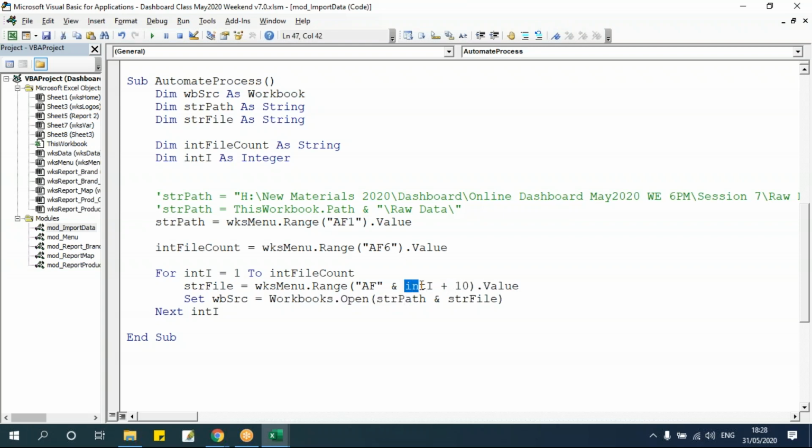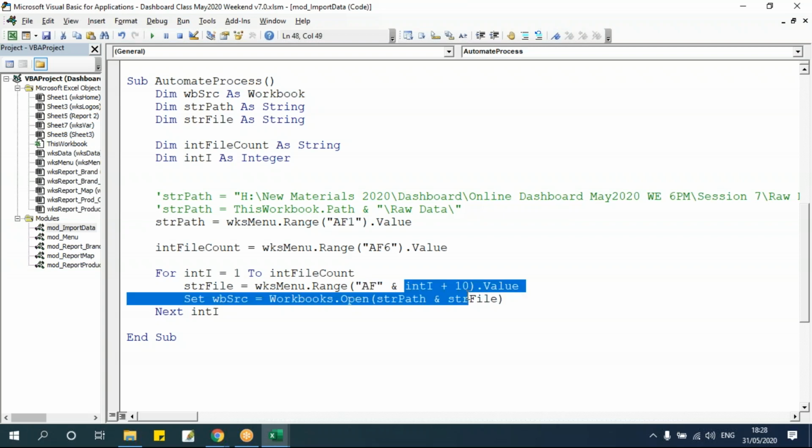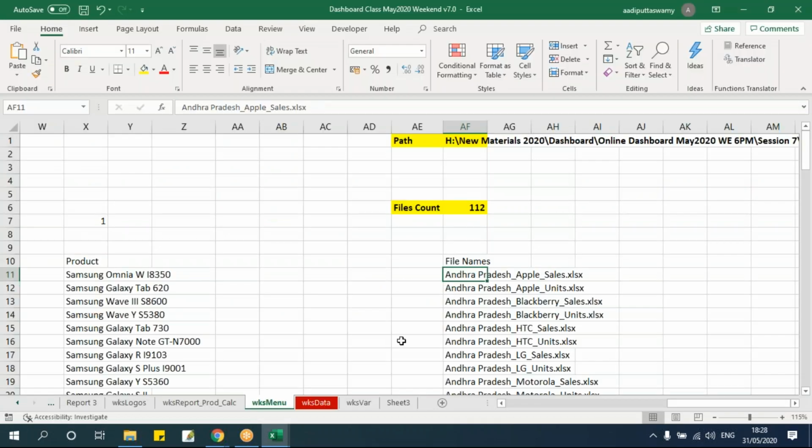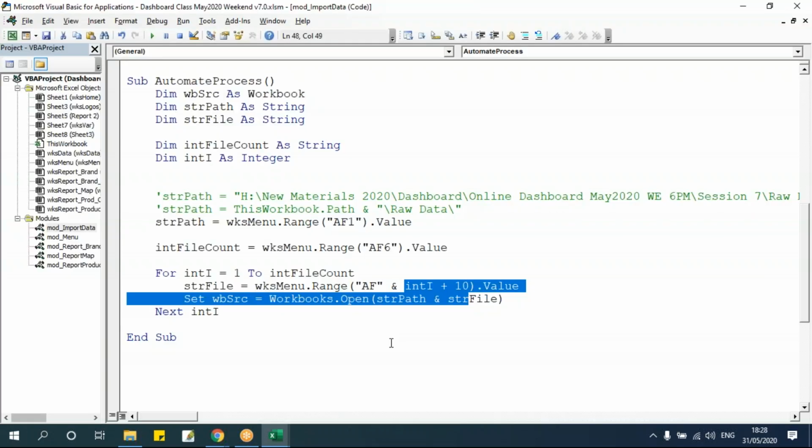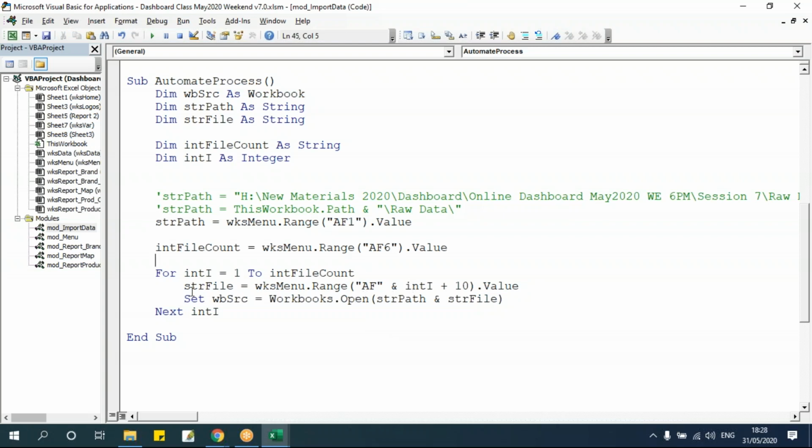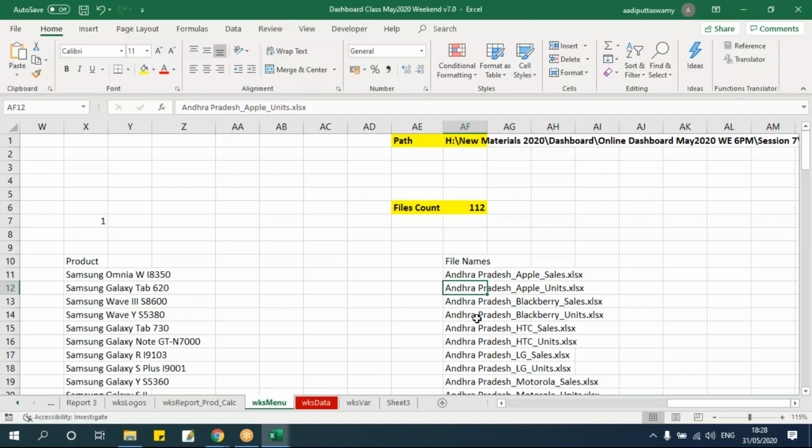I'll tell you why we use this INTI plus 10. When I'm running this loop, INTI will be 1 in the first cycle of the loop. The plus 10, it will become 1 plus 10, it is 11. So it says AF ampersand 11. That means AF11. So it will take this value. Next cycle, this will become 2. So 2 plus 10, that is 12. AF12, that is this value.